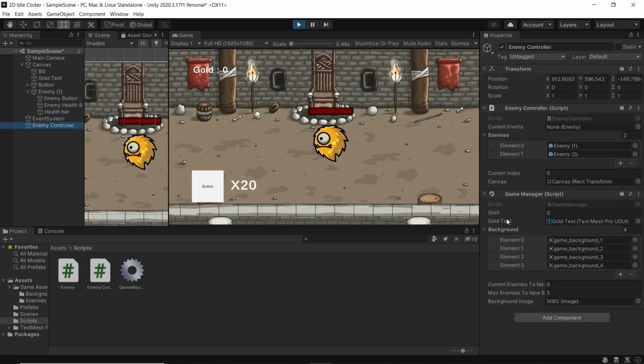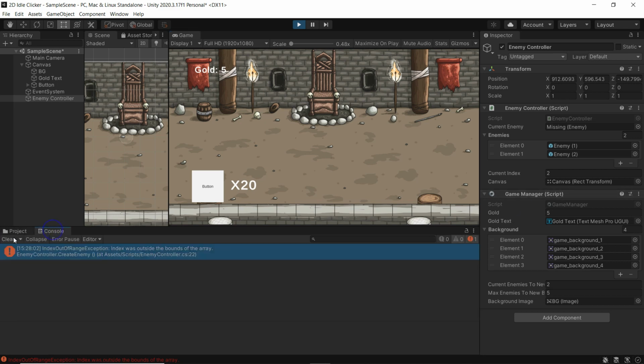going to enemy controller, here we have current index will be 0. As you see, still we have a number 1, but we have the index 0, and then we are going to change, and then we are going to get an error that there is nothing inside of our array, and we get this error.